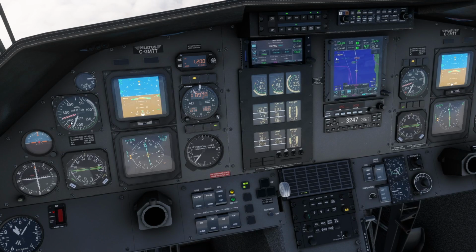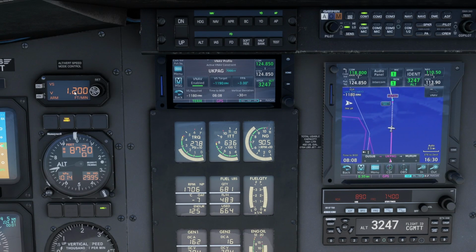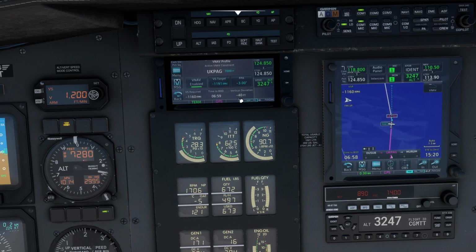Got our speed, we're under 250, below 10, which is great. Barrow is dialed in. Holding at 1,200 feet per minute, we can see that our VS required is 1180, 1200, target of 1190. We're only 30 feet off, so we're well within the 100 feet deviation. And we can see that at UCPAG, we want to be below, so not above 7,000 feet.